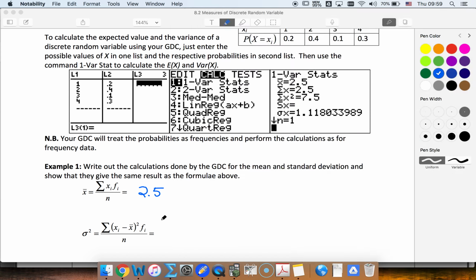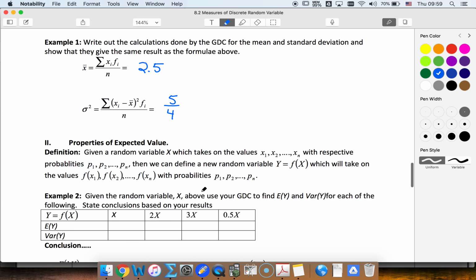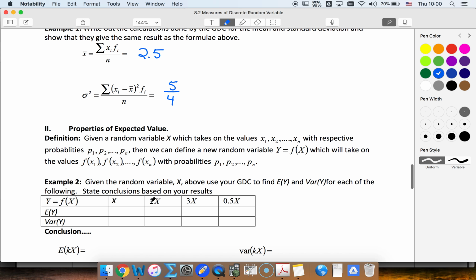That's going to be 5/4. So I've got my exact values. Now let's see what happens if we take all those x values and double them. So I know my expected value, that's going to be the 2.5. My variance is the 5/4.